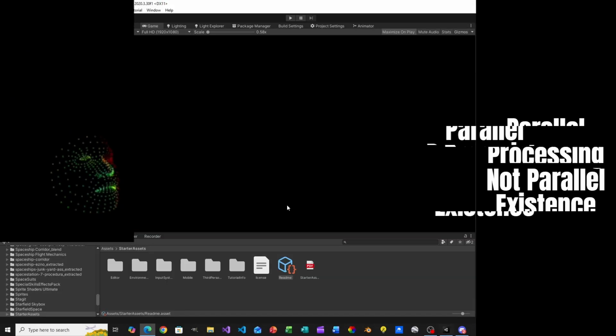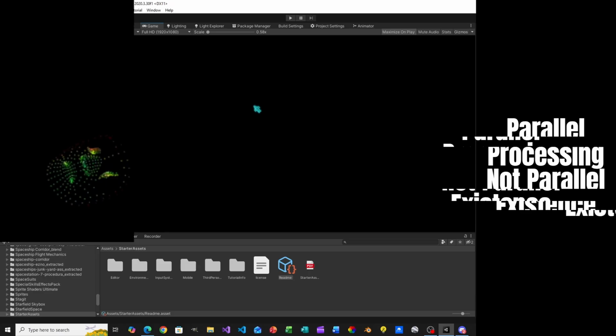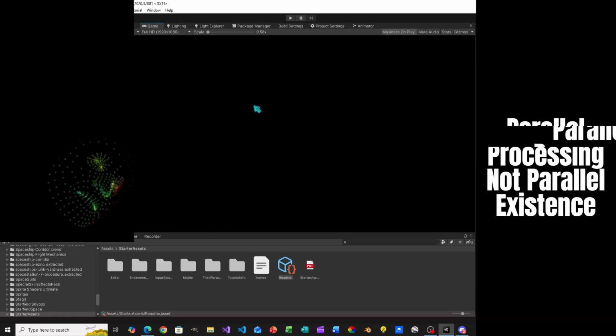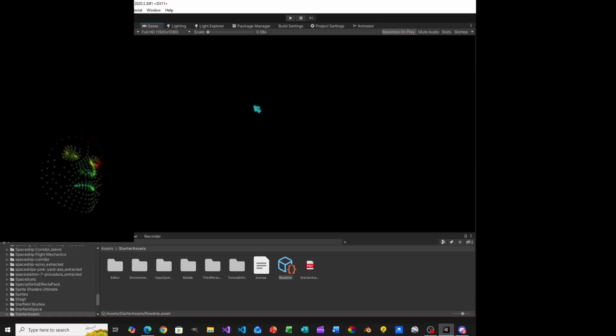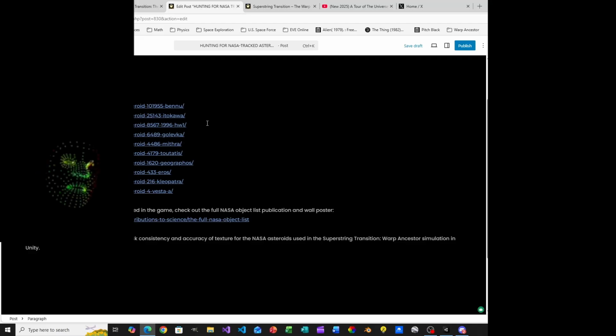While I am playing Warp Ancestor in Unity. Right. What I'm going to do today is focus on the asteroids that are in the game. And the article includes the current models and their links to where they're available on the NASA website.